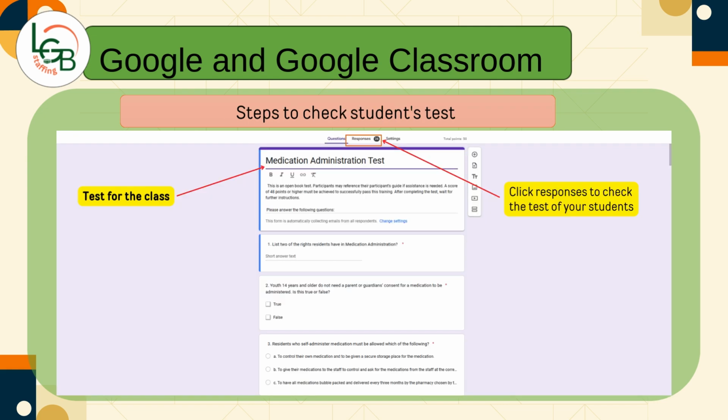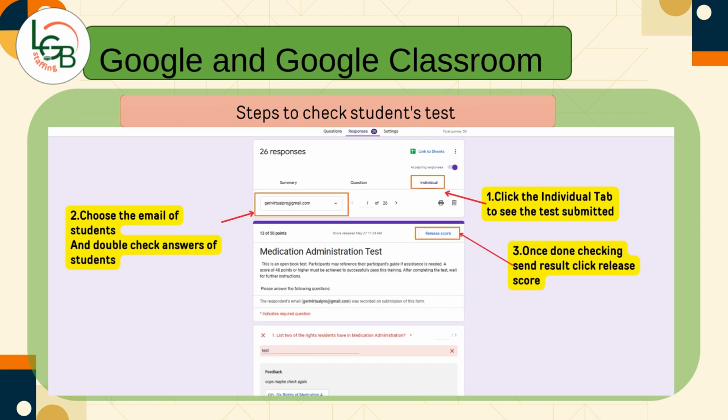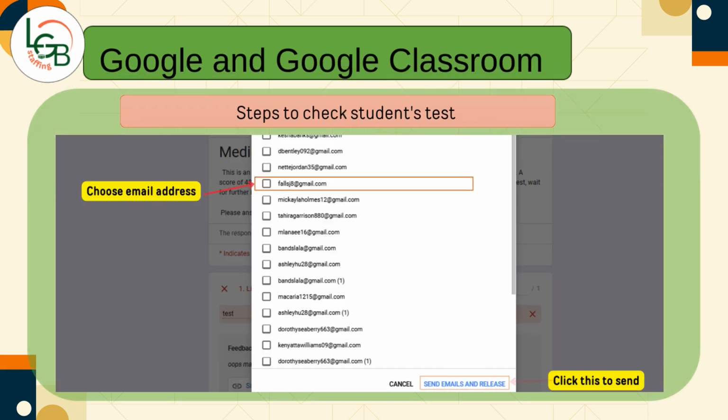After students complete the test, go to the Responses tab in Google Classroom to review their answers. Individually review each test submission, verify answers, check for accuracy, and use the answer key for reference. Once done, release the score to students. Choose the student's email, click Send Emails and Release, and confirm the submission of test scores.